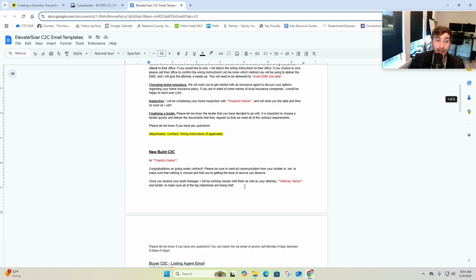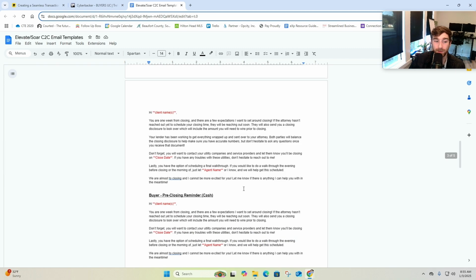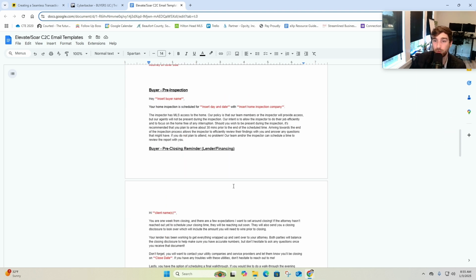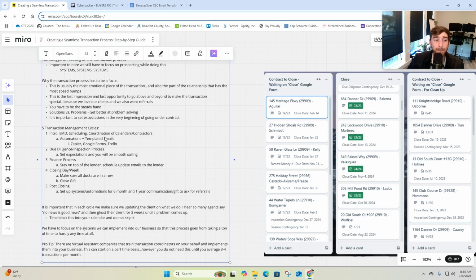But it's important that you have templated emails. We have templated emails throughout the entire process of an inspection, for example, when we are sending a contract over to the other agent, right? Templated emails can save you a lot of time while also allowing you to make sure that you're not forgetting anything.